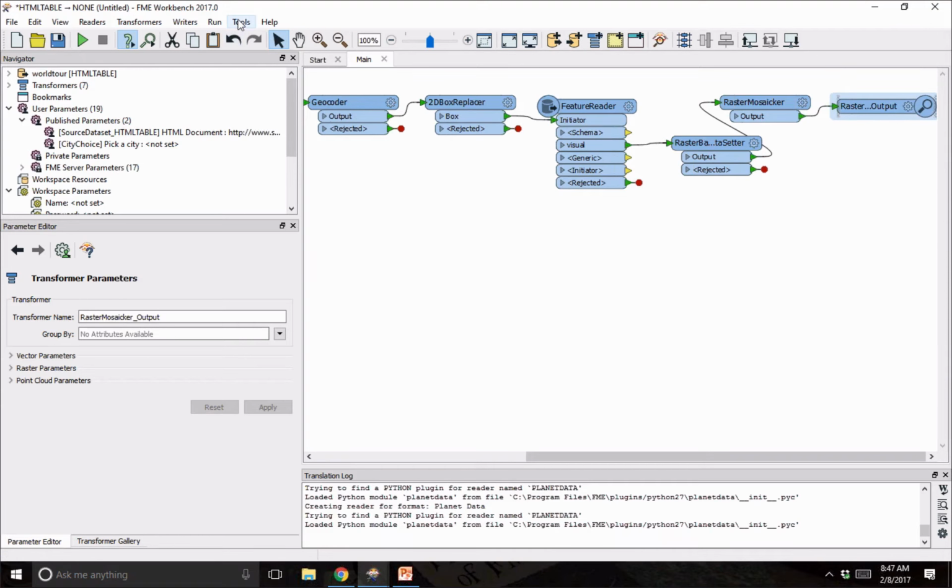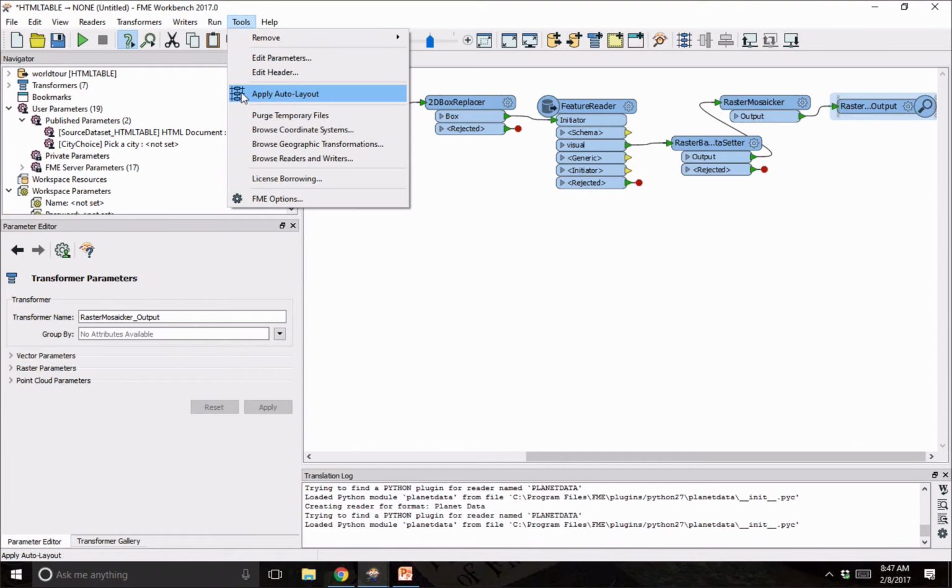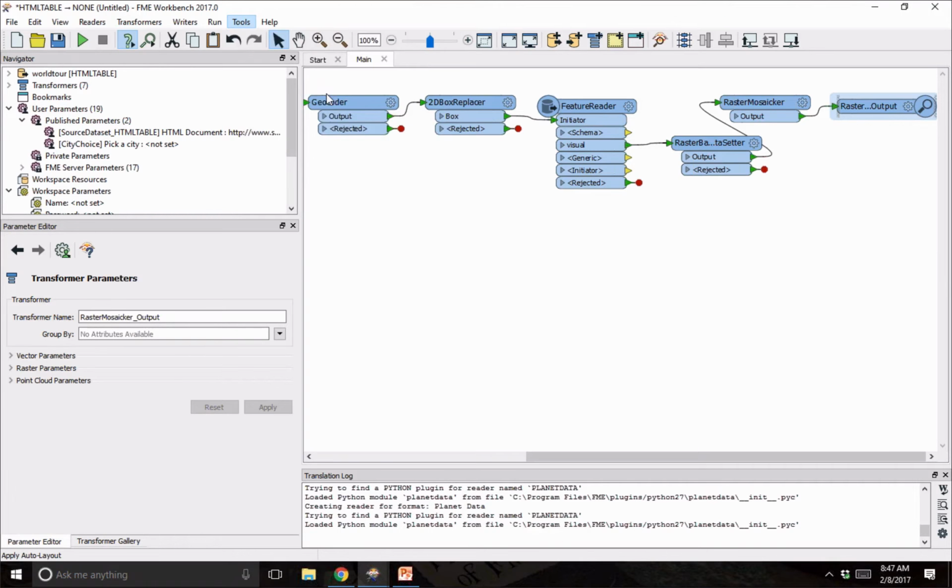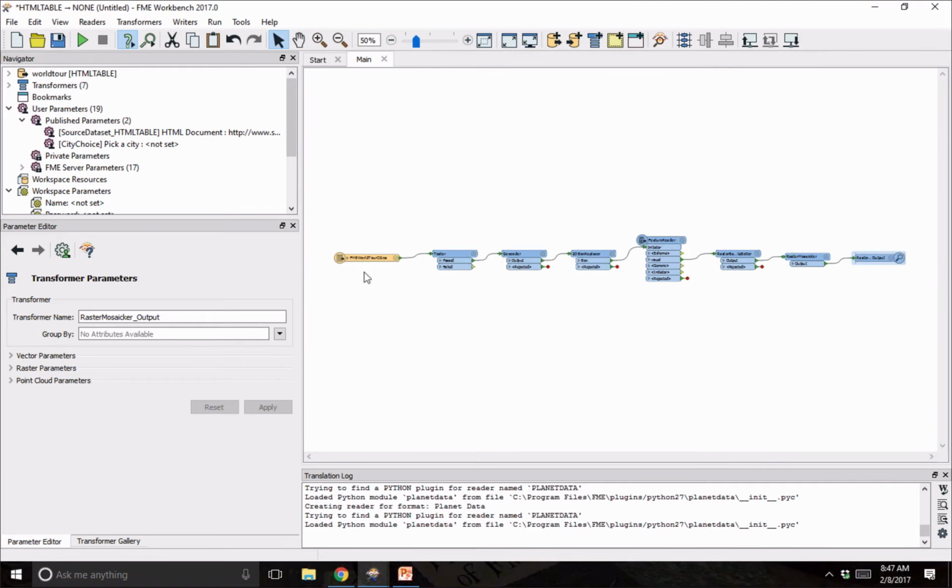And then finally, we're going to go to tools, and this is a feature that was here before, and then it was gone, and now it's back. Apply auto layout. And I'm so happy it's back because look, so nice. It just kind of makes everything look good.